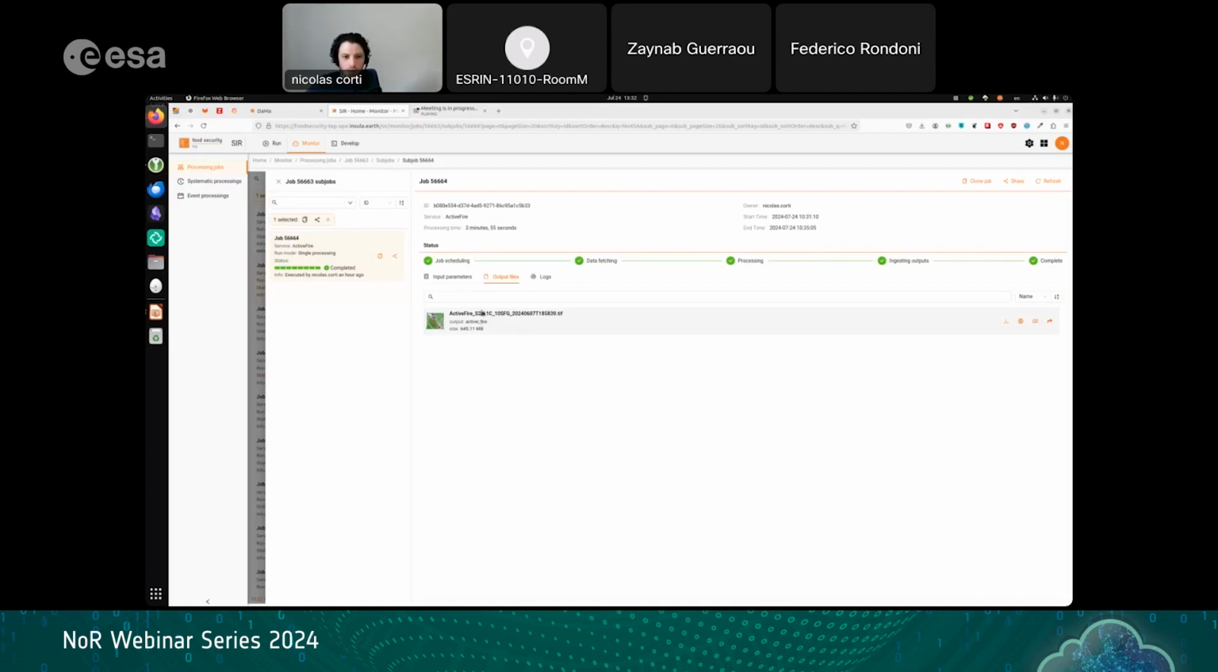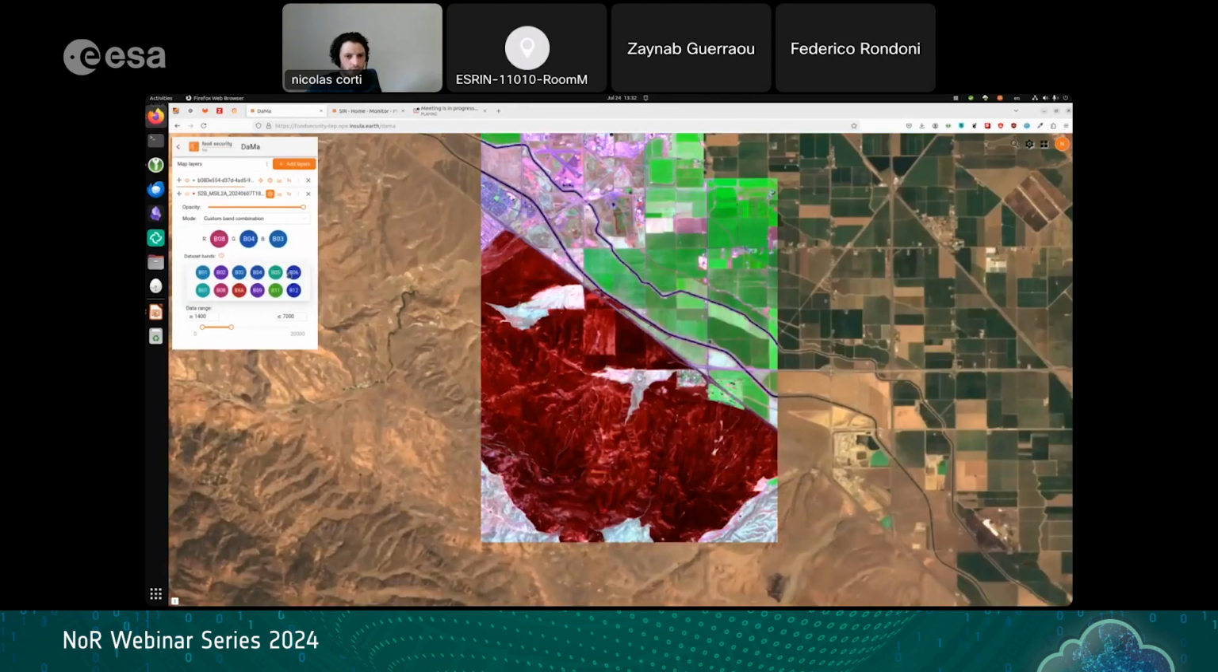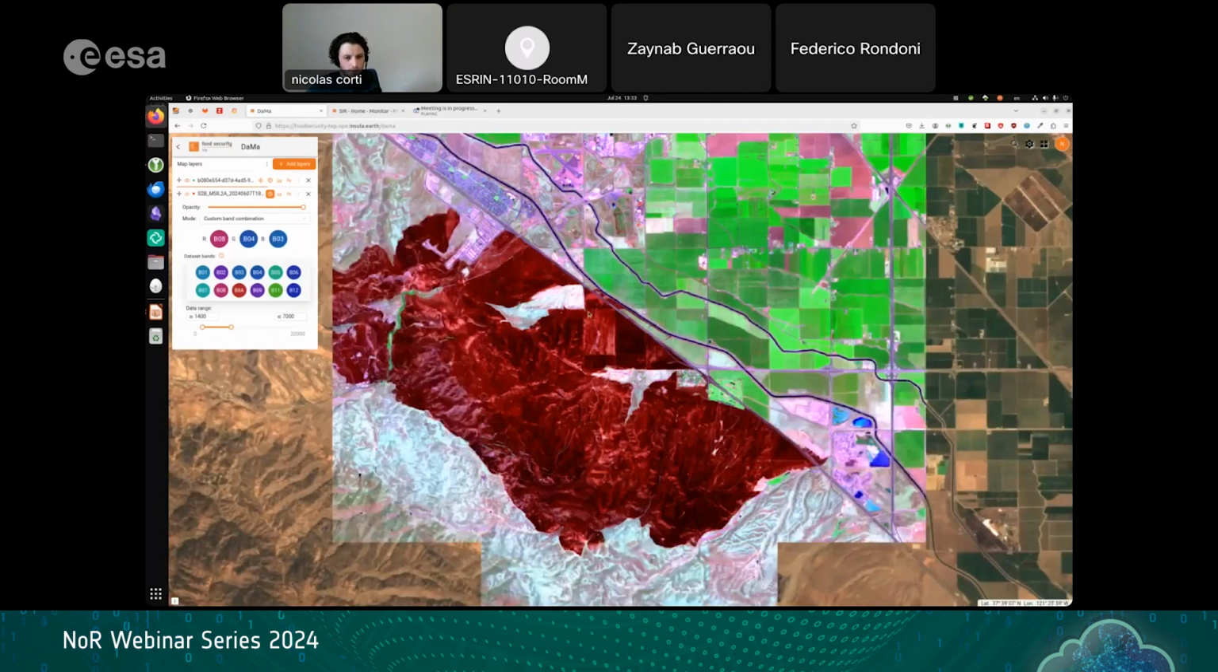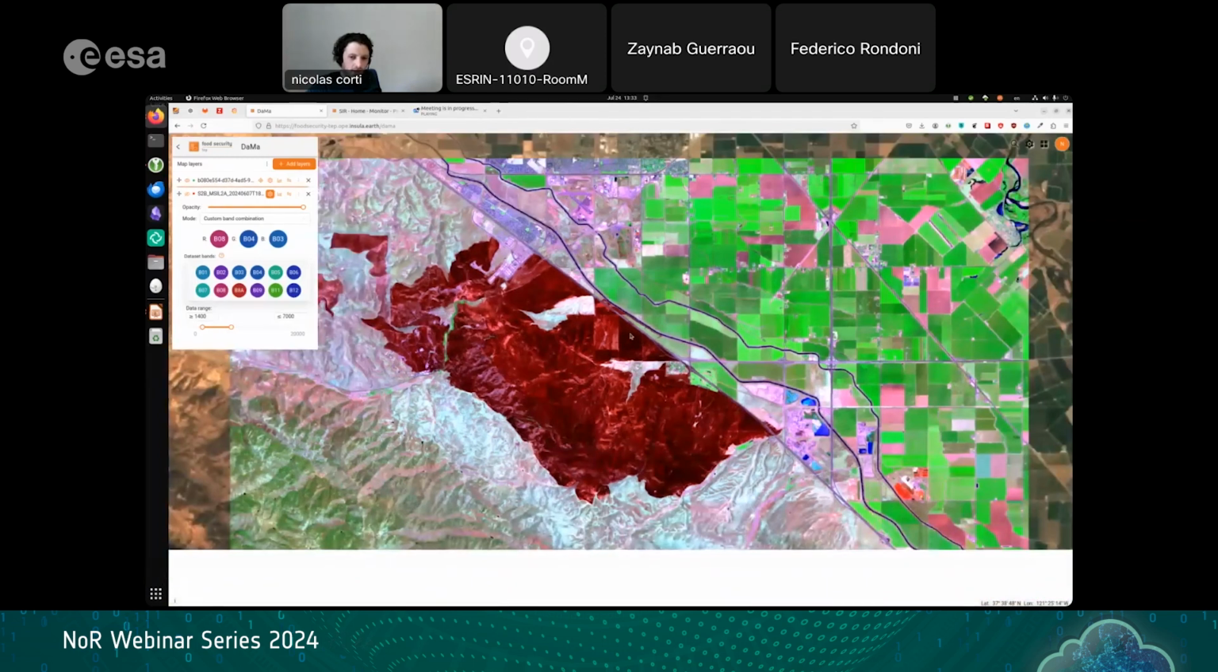So here you have a list of all scenes that were processed by your service, and you can also add them to the data analytics and management UI. So if I click in this option and then I go back, I can see my processed scene with the ActiveFire service.